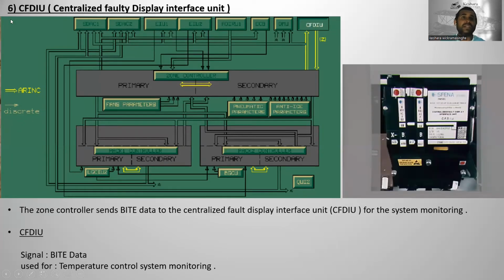Now let's go to the CFDIU, centralized fault display interface unit. You can see this is the actual live view of the CFDIU. The zone controller sends byte data to the centralized fault display interface unit for system monitoring. The CFDIU signals are byte data and used for temperature control system monitoring.